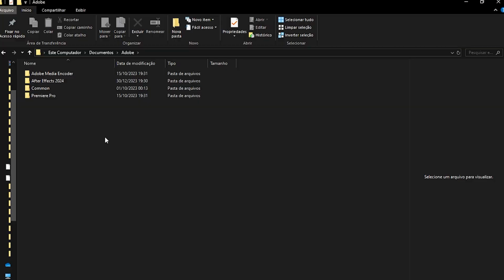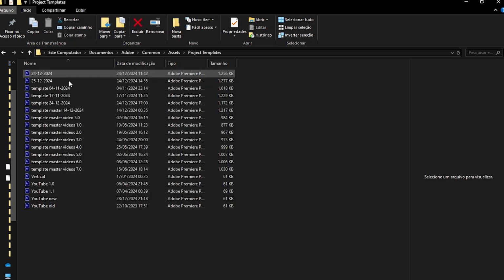And if you want to know where these templates are saved on your computer, just open the Adobe folder that's inside the Documents folder, then click on Common. After Assets, then Project Templates, and here will be all your templates. So if you change computers, you can copy and paste these templates into the right folder here so you won't lose them.